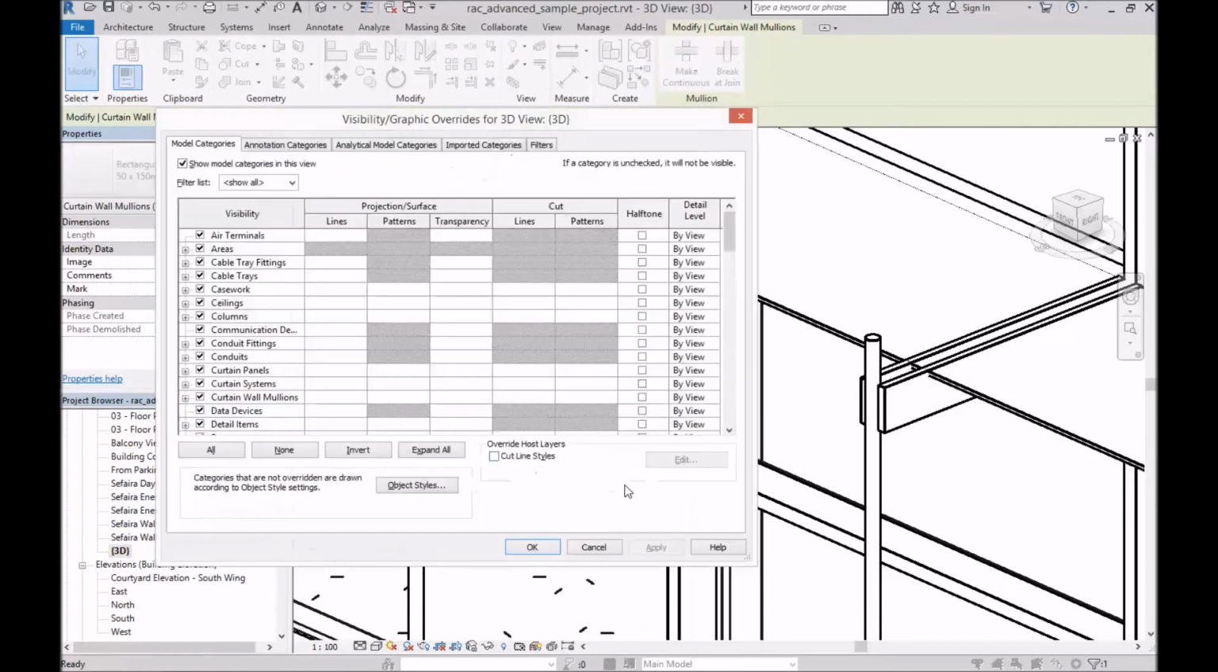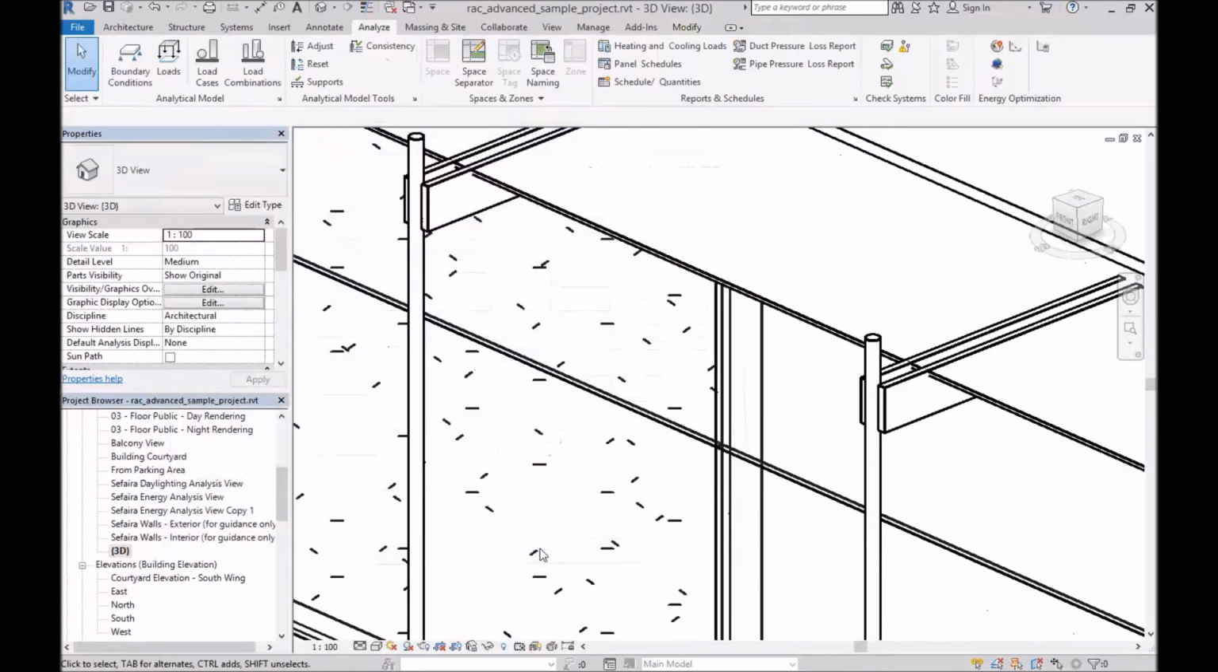We can confirm that again by opening up our graphics panel and quickly hiding our mullions. And you can see now that those windows are adjoining one another very closely.